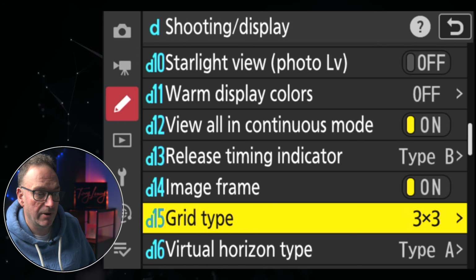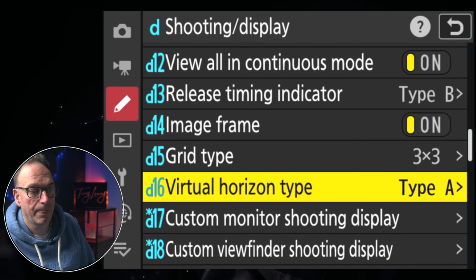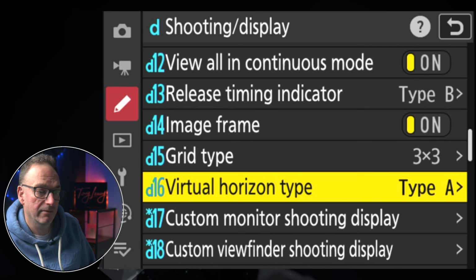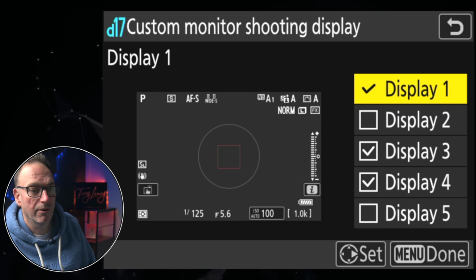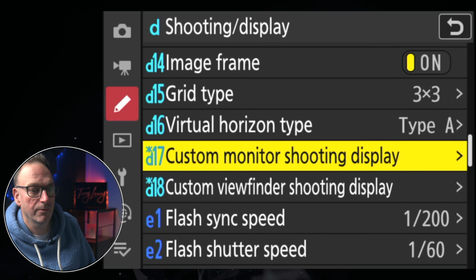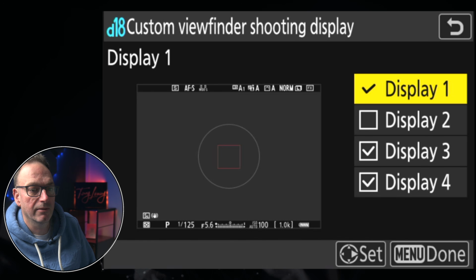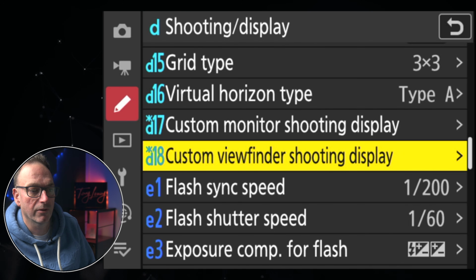Grid type, 3x3, but you've got a whole load of options. I like the 3x3. Virtual horizon line, you've got different types of that. Again, I've chose the one I liked. Custom monitor shooting display. So I've turned a couple of these off because they're just of no interest to me. And we've got the viewfinder display as well, and I've turned one of those off because it's no interest to me.